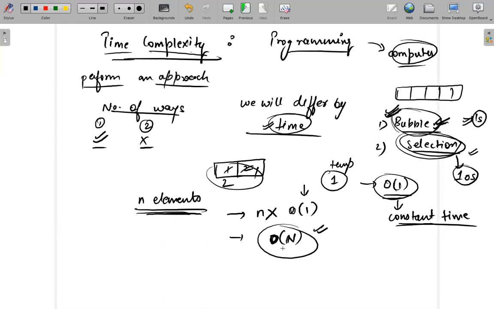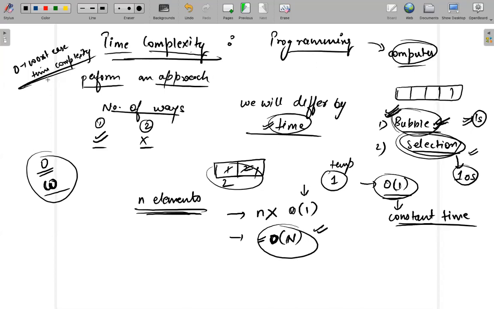What is this O? So this is your homework. Just understand what is big O notation, what is omega notation. Why are we writing this big O here? I'll just give you a hint. This big O stands for the worst or the average case, worst case time complexity. You'll get to know once you start solving problems. There are some worst cases, some average cases, and also some best cases.